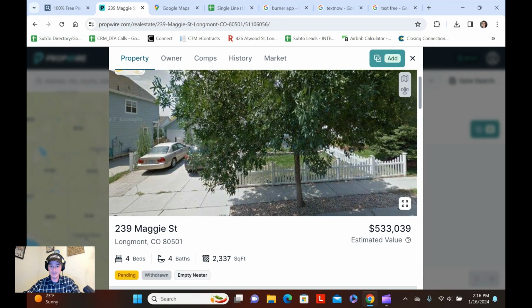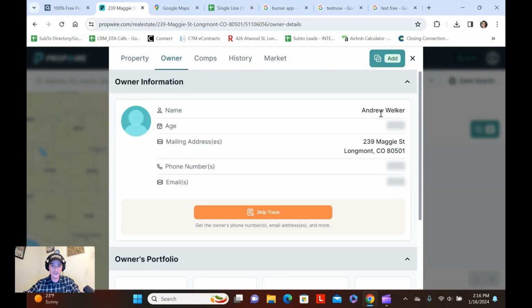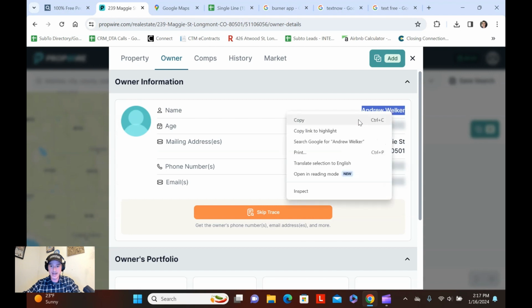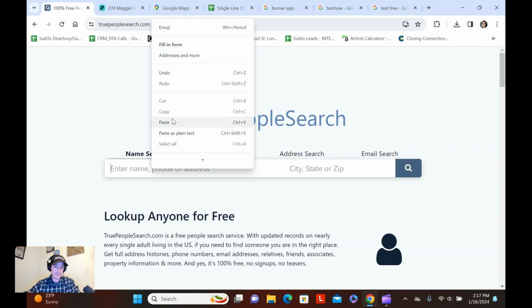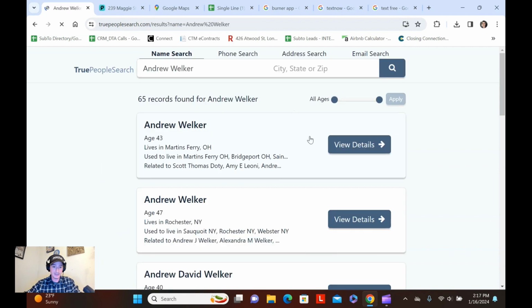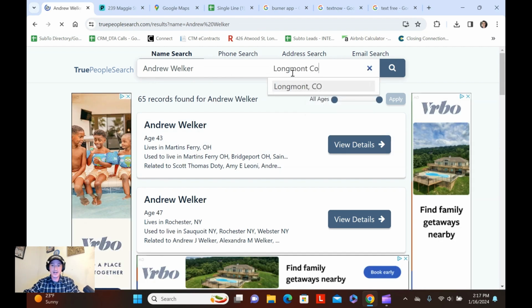So from this, I have Andrew's name here. So we can copy that. You can either use the name or the address. But then we're going to jump over to another free website, which is called truepeoplesearch.com. If you've not heard of this, this is going to be very helpful. I use this one all the time when I'm driving around, driving for dollars, for example. If I drive past a property, you can jump in here. You can put their address in. You can even put the name in. So let's see if we can find Andrew's contact information. So we'll do Longmont, Colorado.